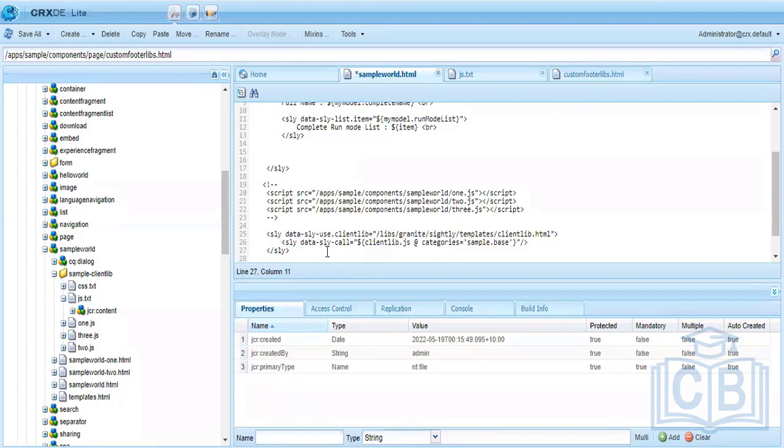So what AEM has done is they have created some templates which help you in loading your client libraries. So we basically have to use the template code to initiate our client libraries. Firstly, here we use the data-sly-use. This is the variable name, just a simple variable name, and this is the HTML where templates would have been defined. And then we use clientlib.